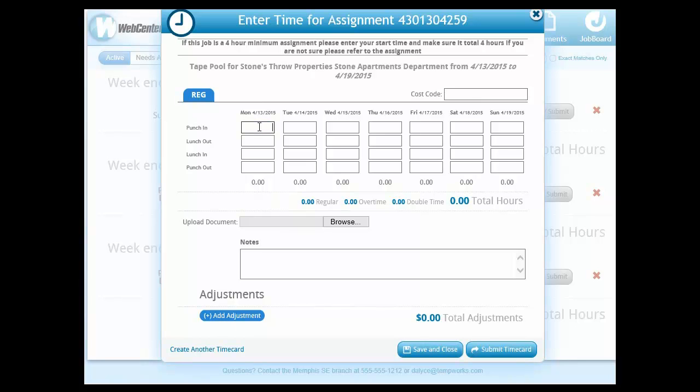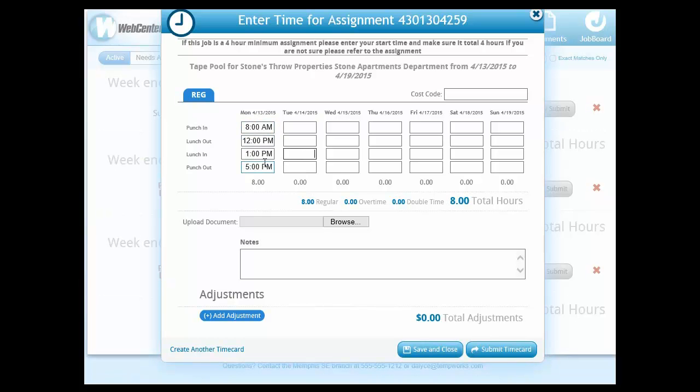In the section where it's asking for punch-in, lunch-out, lunch-in, punch-out, this is where you're actually going to be entering your time. This particular time card format is what we call the federal time card format, where you enter the time that you showed up at work, the time that you left for lunch, the time that you returned from lunch, and the time that you left for the day.